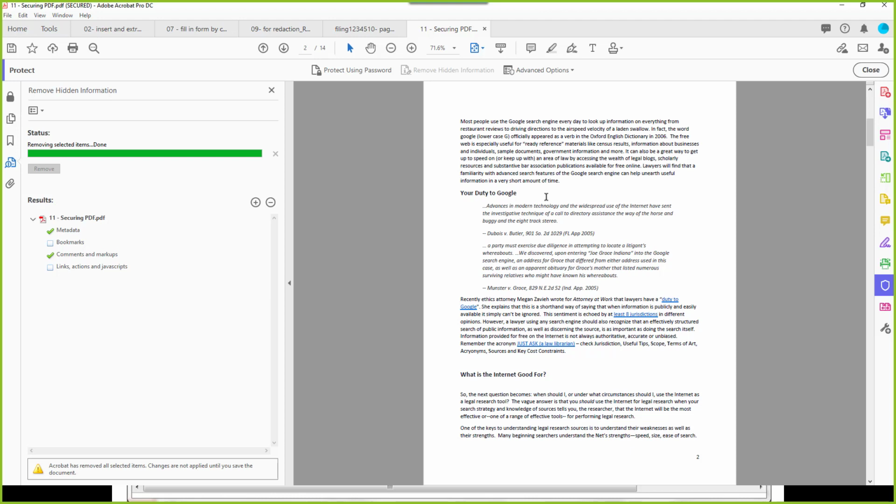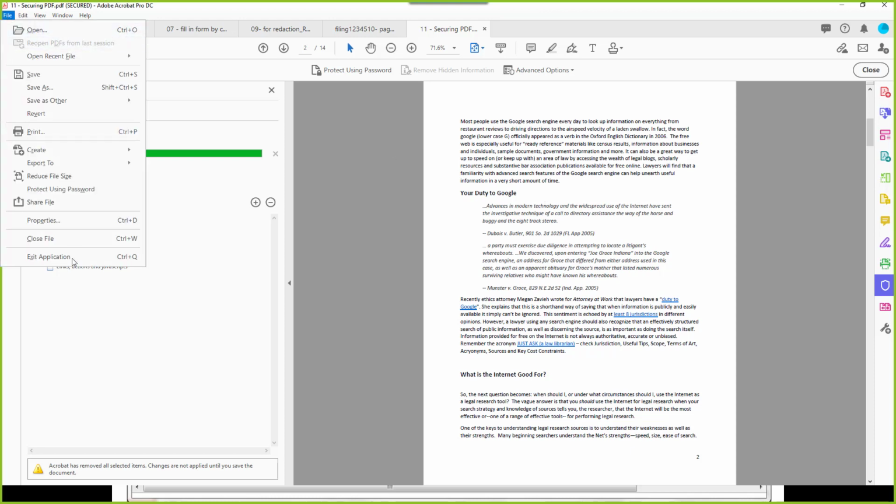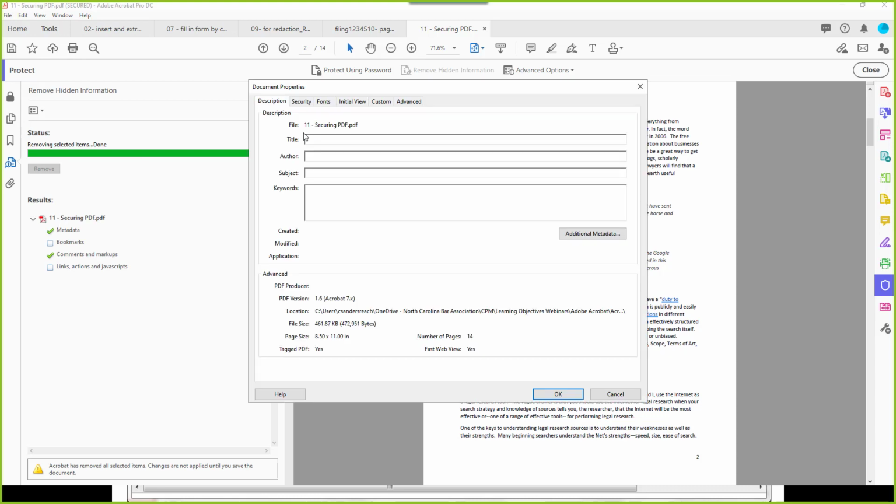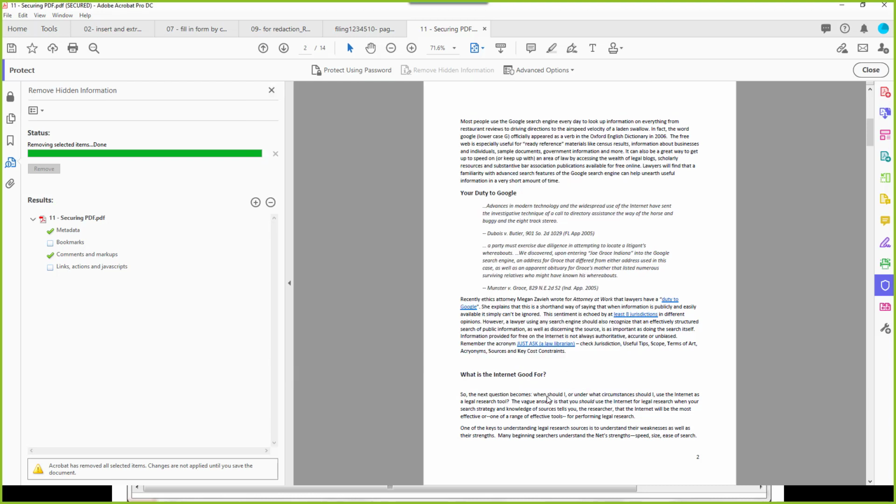The file properties have been removed from whatever was pulled over from the originating Word document. And it's still got a little bit of metadata in terms of it knows things. If you look under file properties and you look at the description, it's got the file name. It can't get rid of that, but anything else that might have been in there or pulled over from the Word document has been removed. So that's how you remove metadata.